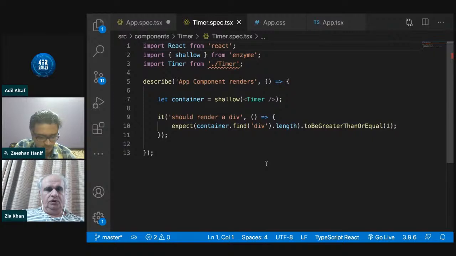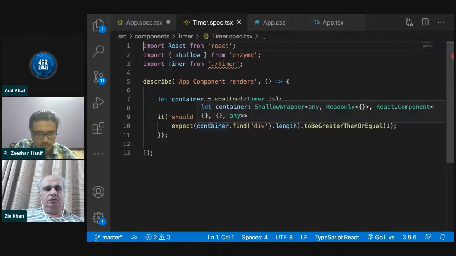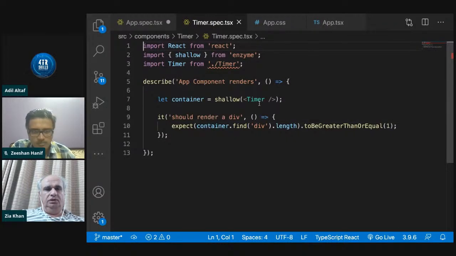But in a component, there cannot be more than one in the root. Yeah, but this is going to search for everything in that component's code, right? So you could have multiple divs within it.